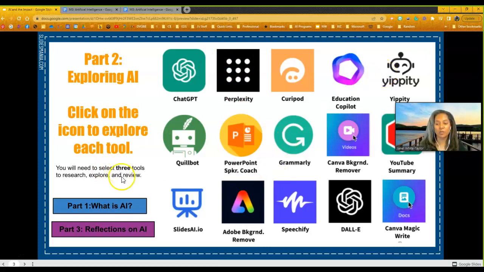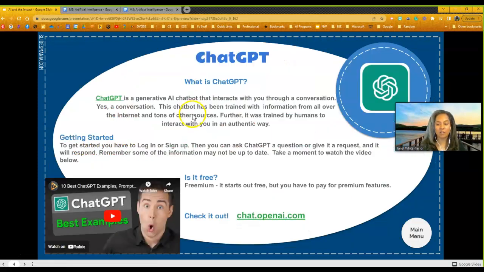So again, right here it says 3 tools. You're going to research, you're going to explore, you're going to review. You're actually going to go in and play around with the tool and see what it does. So let's click on ChatGPT because that's the big buzz right now. We added a video just so you could learn more about it. Each page has a video.